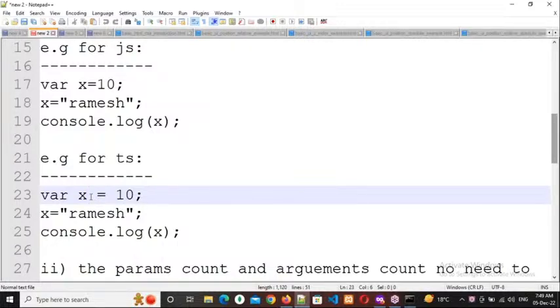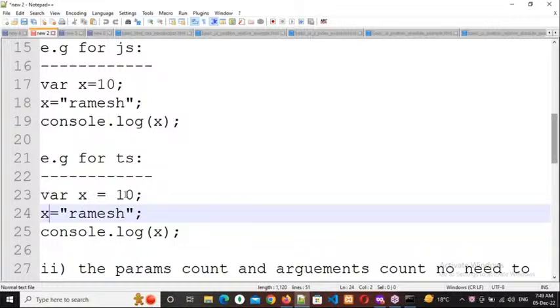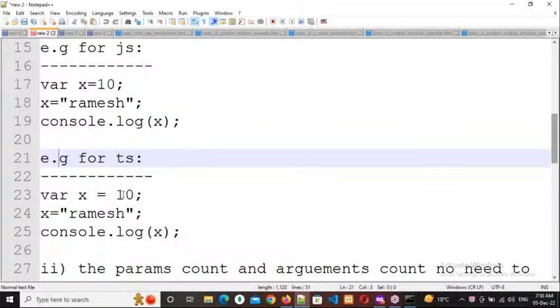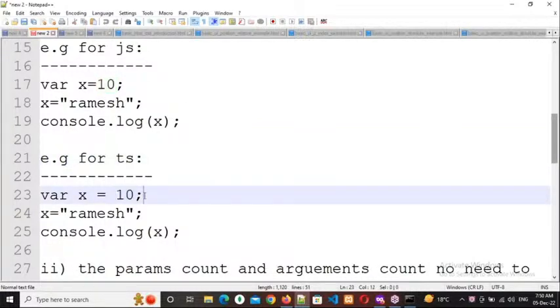No, not for that reason. Why? Because if you don't mention the data type, it depends upon the first value. For example, line number 23 and line number 24. X is 10 here, X is Ramesh here. So which is the first value? 10 or Ramesh? Which one? Respond everybody. 10. 10 only. So depending upon the first value, it will automatically assign the data type. That is the advantage of TypeScript.